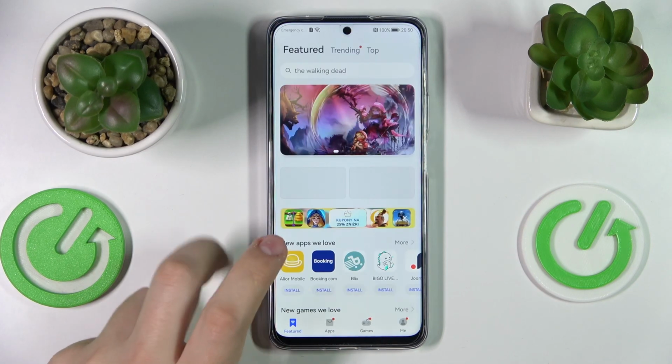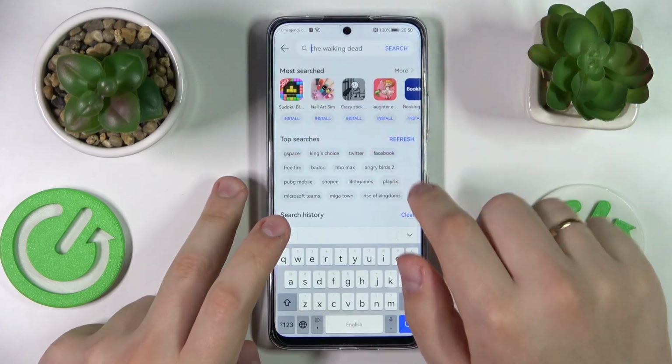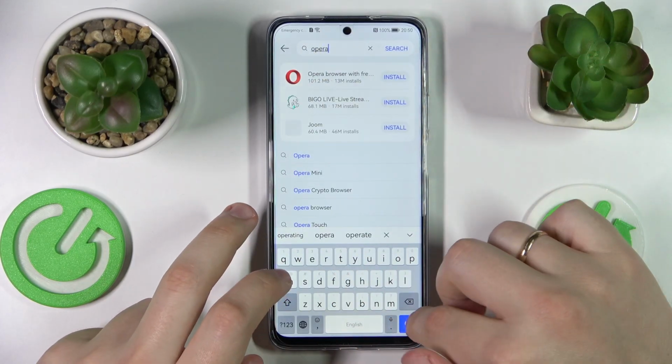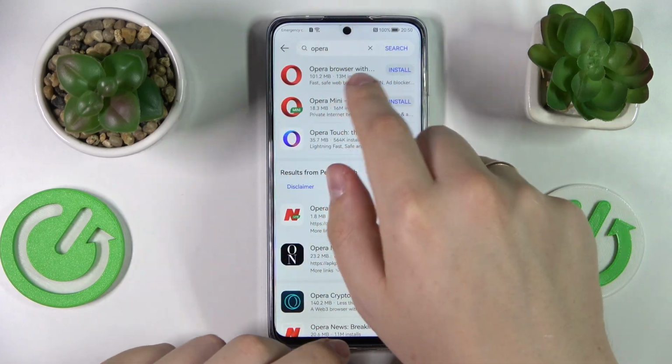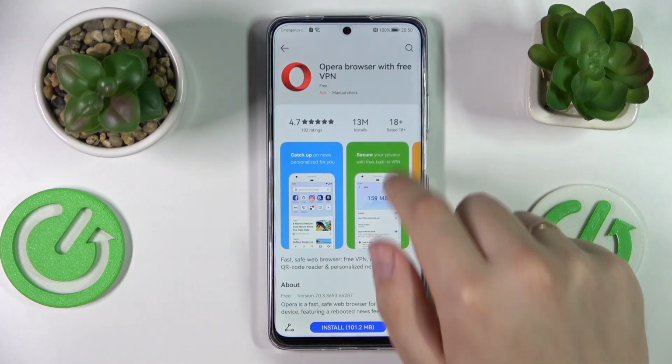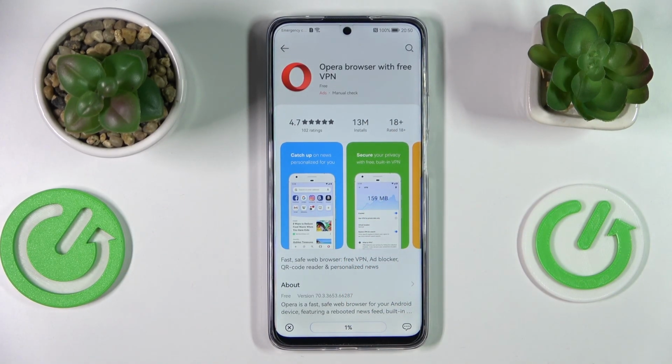Alrighty, so first of all open up the app gallery, at the search bar type in Opera, just like so. Once the needed app is found, click on this install button and wait for the application to get downloaded and installed respectively.